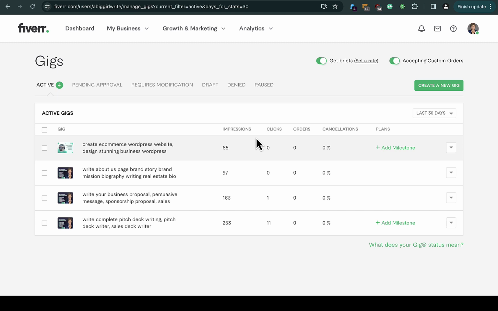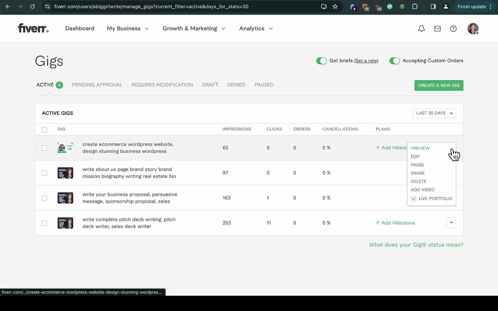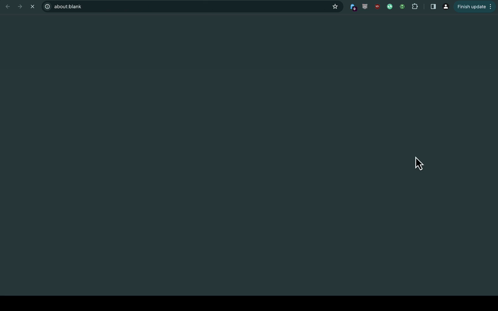So once you are already creating your gig, you can also follow this method. But if you already published your gig on Fiverr and you still want to add those questions, all you just need to do is log into your Fiverr account, then come down to gigs, and on that particular gig you want to add questions to, click on this drop down menu, then you can see edit right here. Once you click on edit, you navigate to the page where you can add your questions.